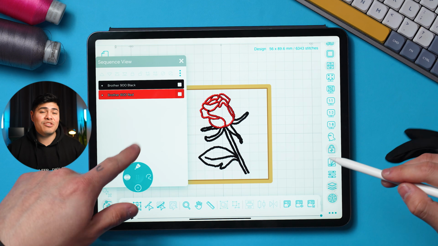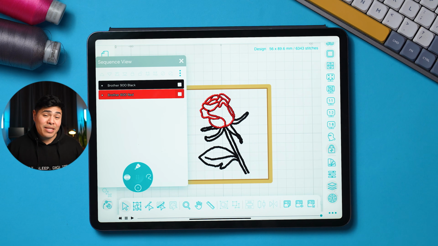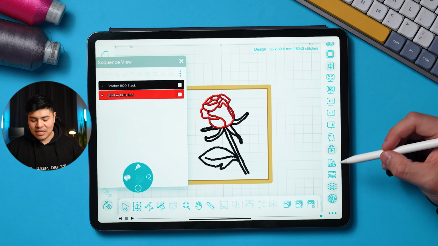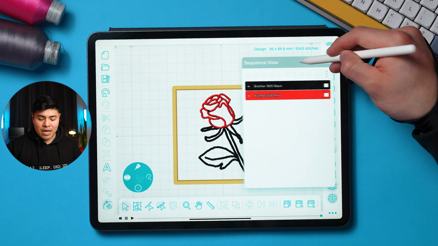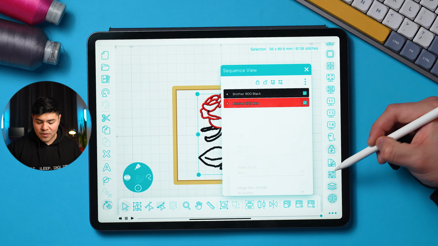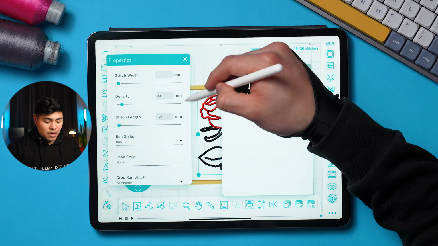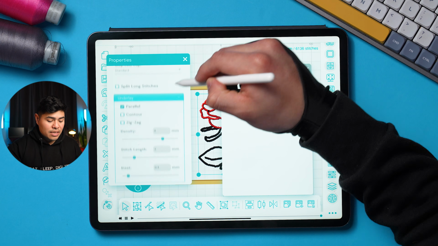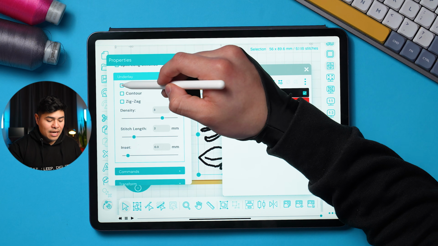Because the satin stitches are simply 1mm width, there really is no need to be adding edge run and zigzag underlays, but we're going to add one center underlay. To do so, we're going to go under the sequence view by clicking the sequence view here. We're going to highlight both of them, and under the properties, we're going to go down to underlays. You can see the parallel underlay has been enabled.